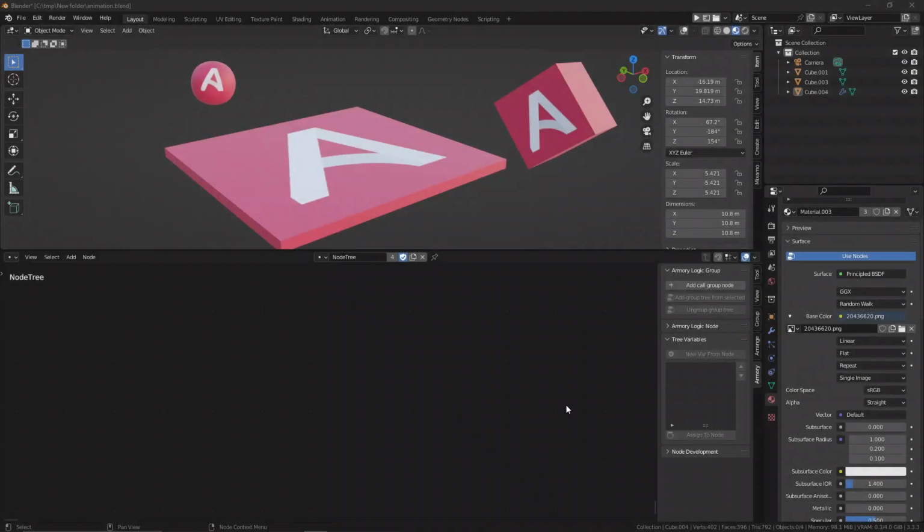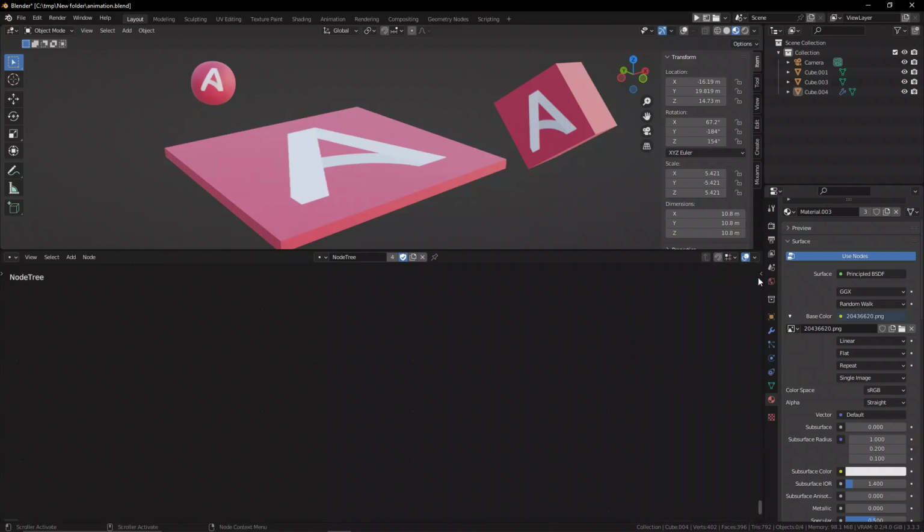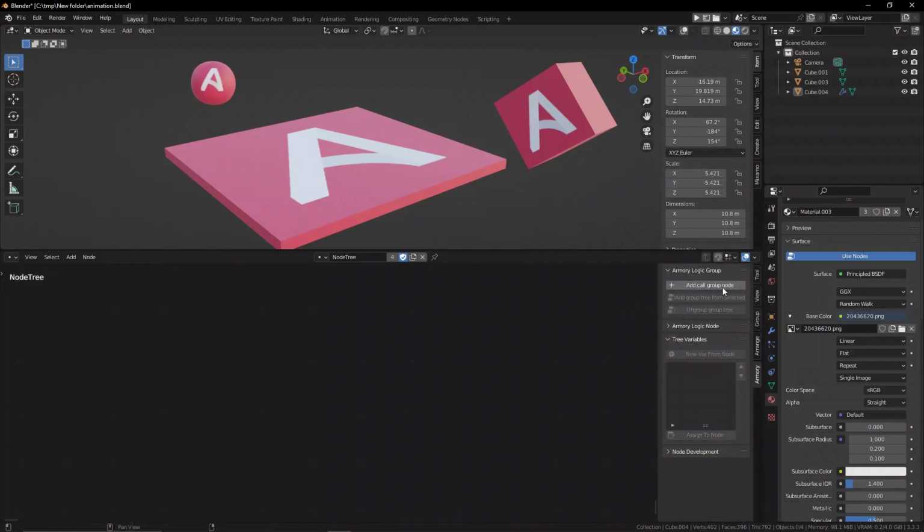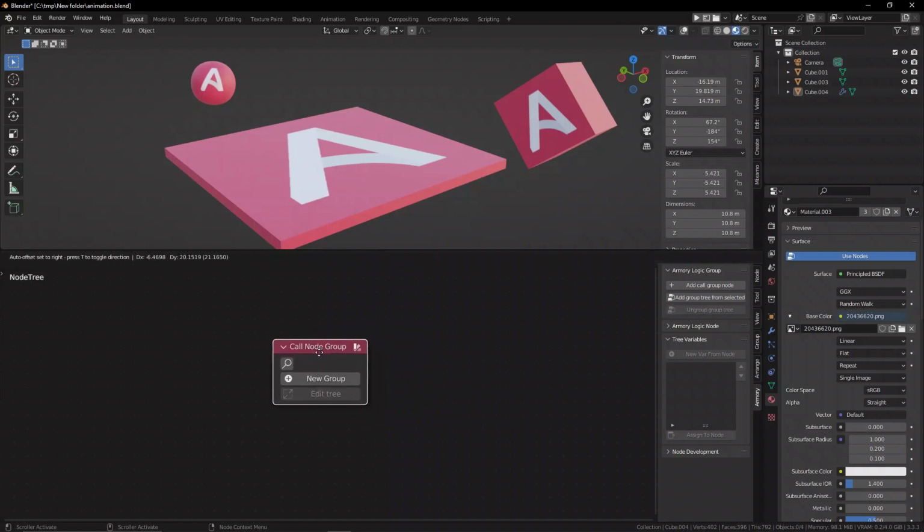In the logic node editor window, go down to the end panel, the sidebar here, and here you have a brand new function. It says Armory logic groups. You click add call group node and this adds a brand new node to your scene. Now this is a multifunction node essentially. It allows you to create new node groups. So let's go ahead and click create new node group.